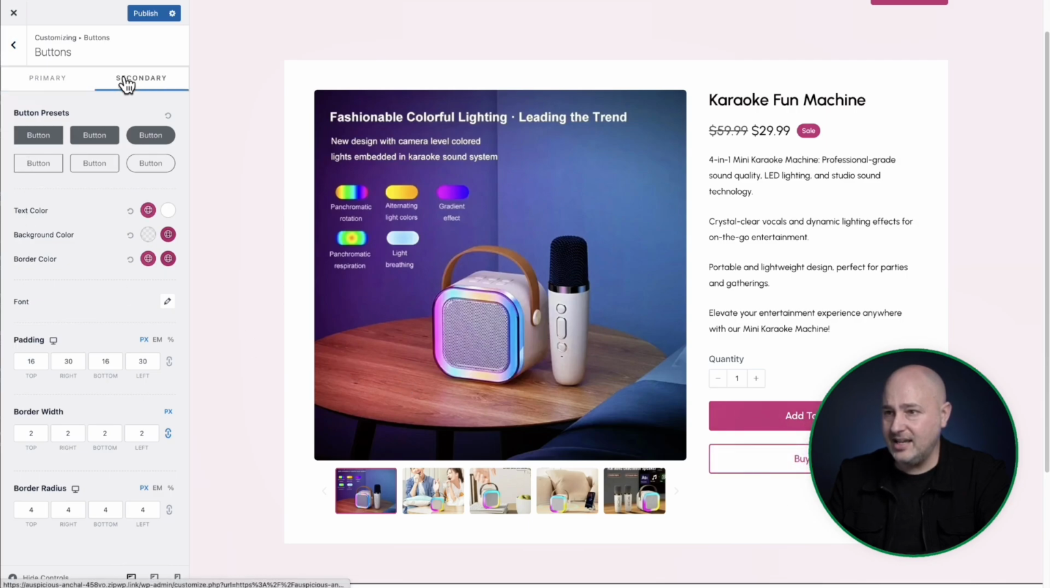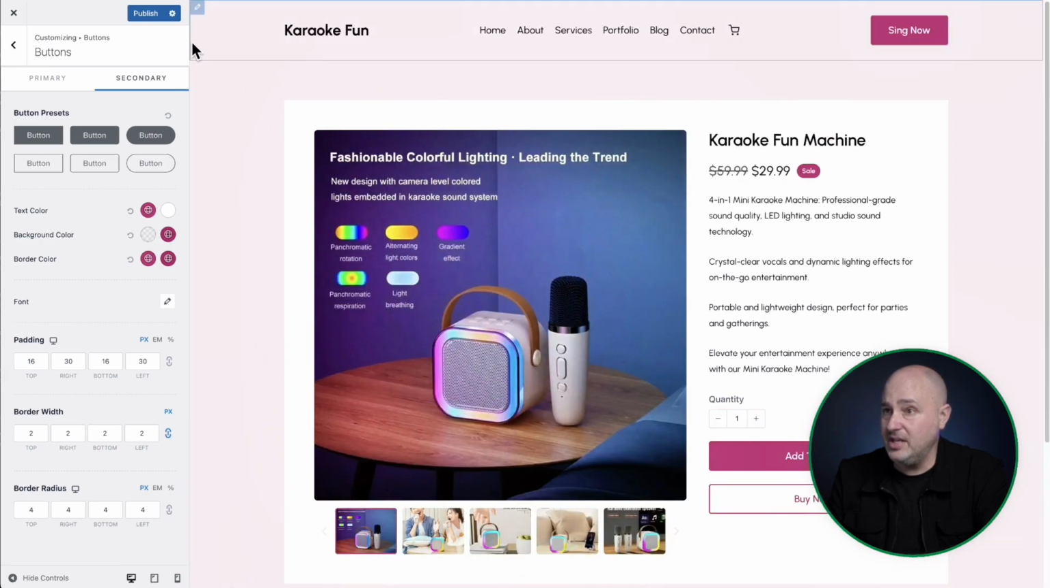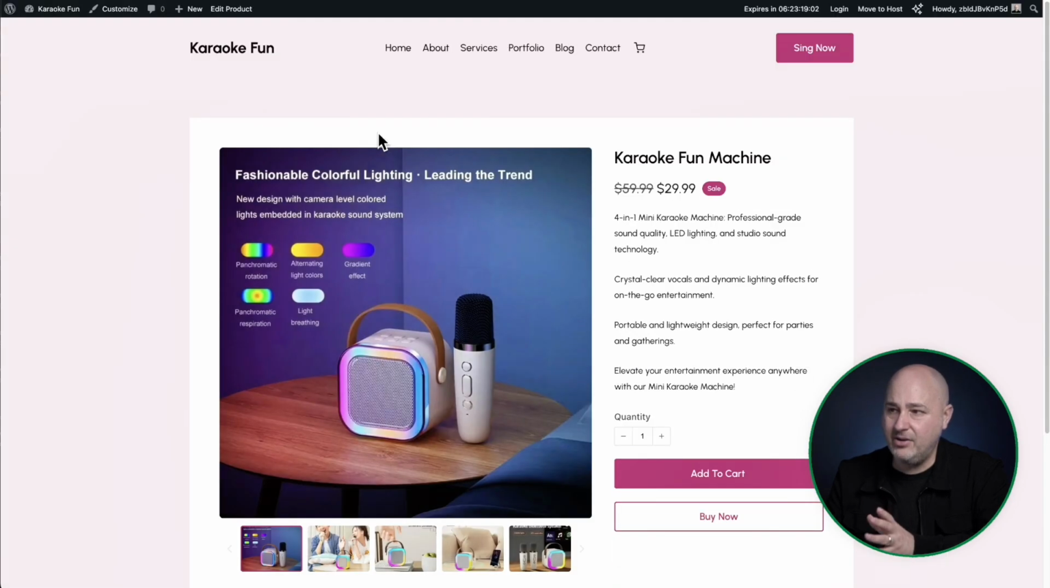So I can click on secondary, and I can change and customize the style of that button very easily. Now I'm going to show you what you can do if you're not using Astra and that button's not looking right. I'm going to show you how to adjust that as well, but everything's looking pretty good here. So let's go ahead and publish my changes. And then I'm going to click on the X to get out of the customizer.